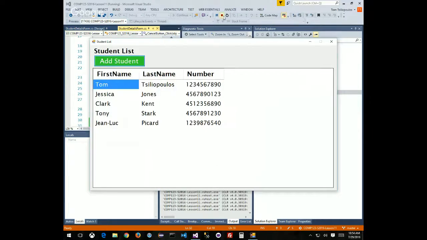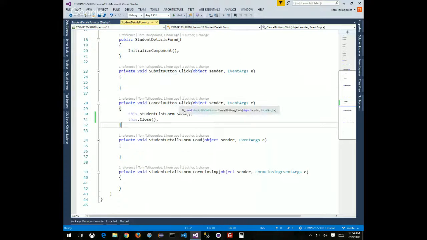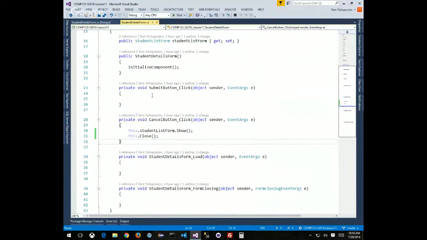Let's try this out. So what do I do to make that happen? We're going to do it on the submit button. The submit button, which is the event that we're going to use, is going to be used to take things from the text boxes and add them into the database.